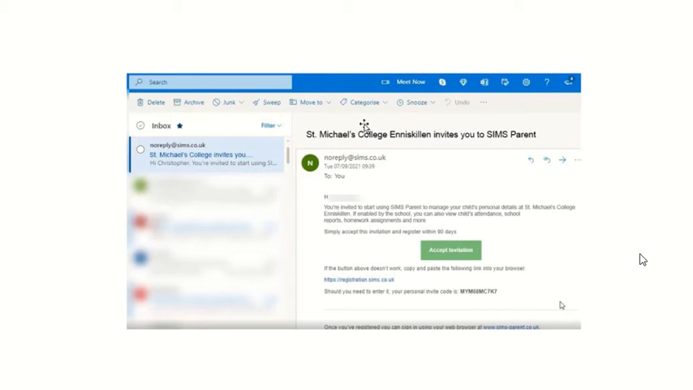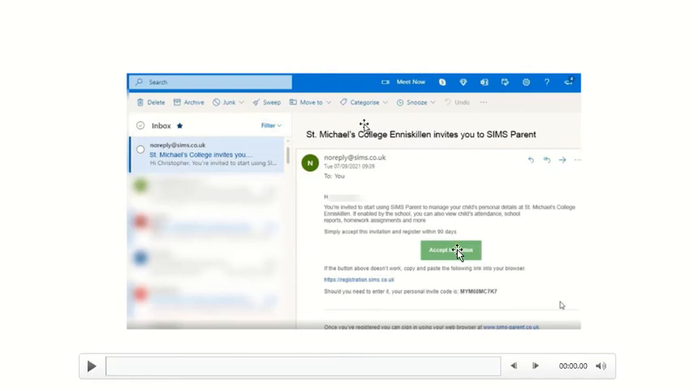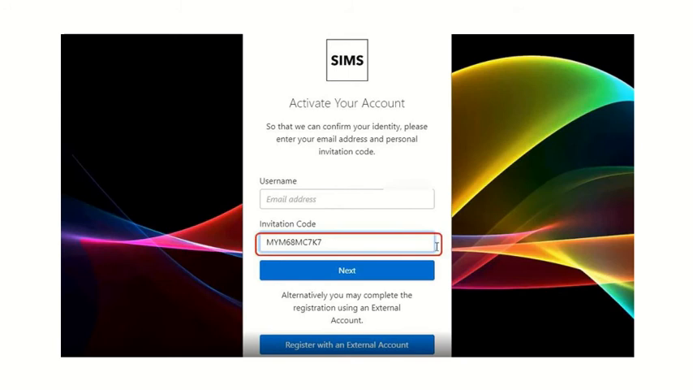Alternatively, you can write it down exactly as it is with the capitals, because you're going to need that in the next step. So first step is to accept invitation. Once you have pressed on accept invitation, you should see this screen. Now we're going to ignore the username and the invitation code for now, and we are going to press on this button at the bottom, which is register with external account.